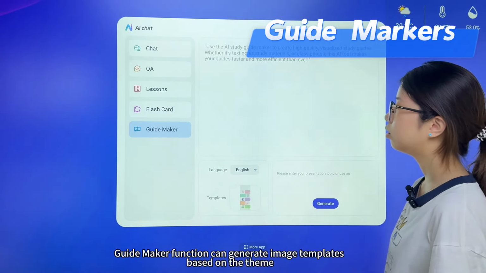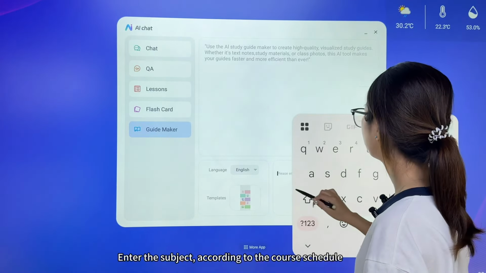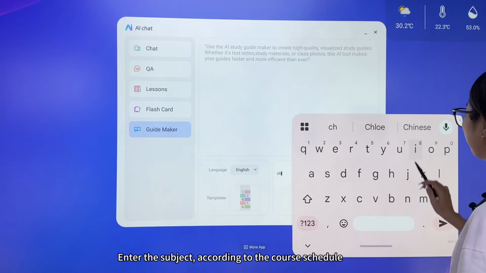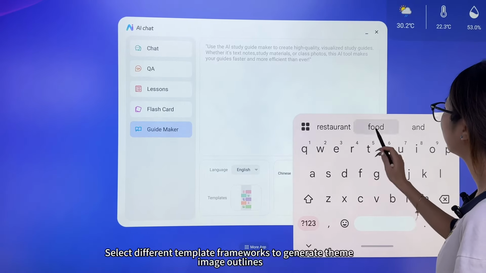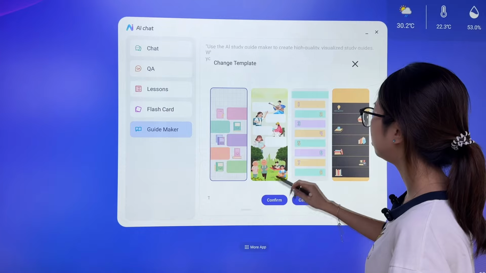Guide Maker function can generate image templates based on the theme. Enter the subject according to the course schedule. Select different template frameworks to generate theme, image outlines.